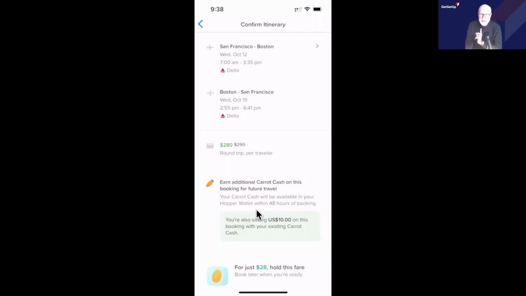Hopper is not perfect. Hopper has not always predicted correctly for me. I've used it in the past and it said, wait to book a flight because the price is going to drop, and the price didn't drop. But overall, it is pretty accurate. It's not perfect.